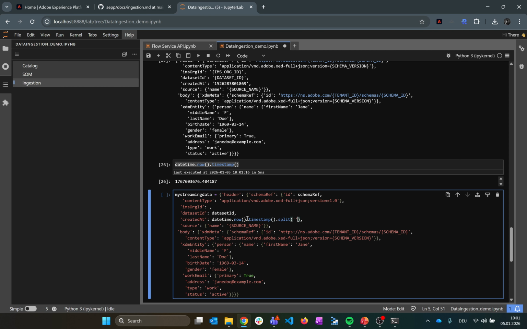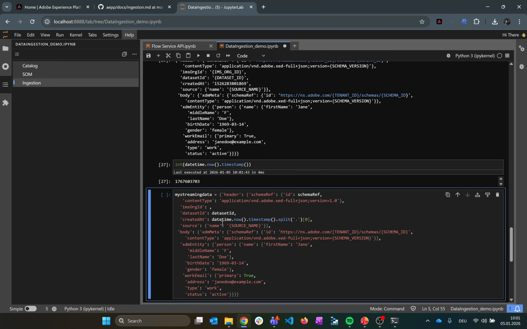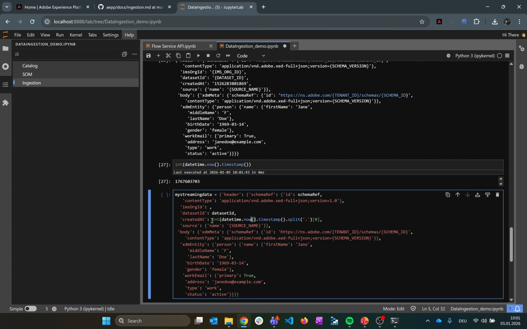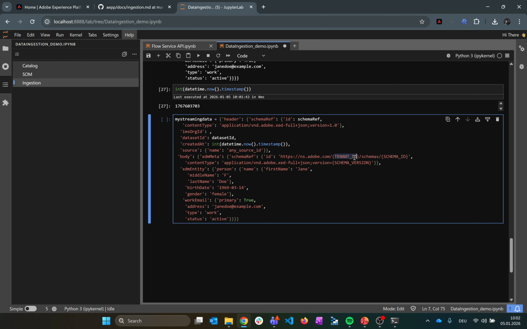Split dot and keep only the first part. Or we could have rounded up, or I'll create an integer out of it. I think maybe 1, 2 is a way to do. Source name doesn't matter. You can add here any field that you want. So any source ID. In case you have multiple streaming into a single dataset, you can then identify which source the data is actually coming from.